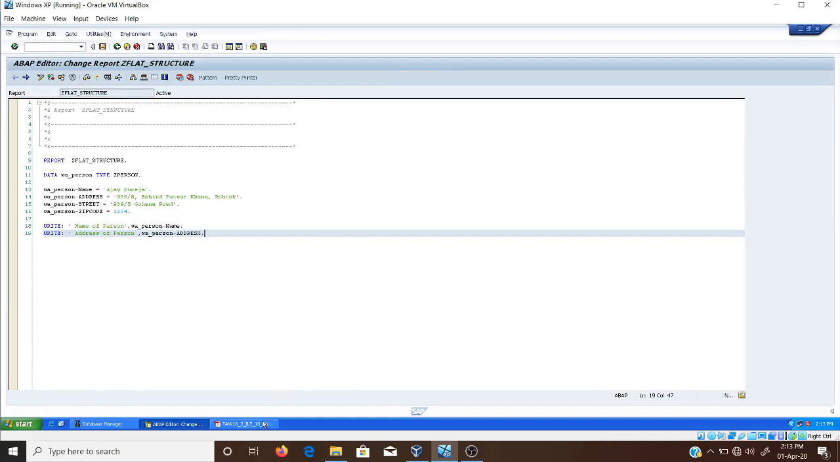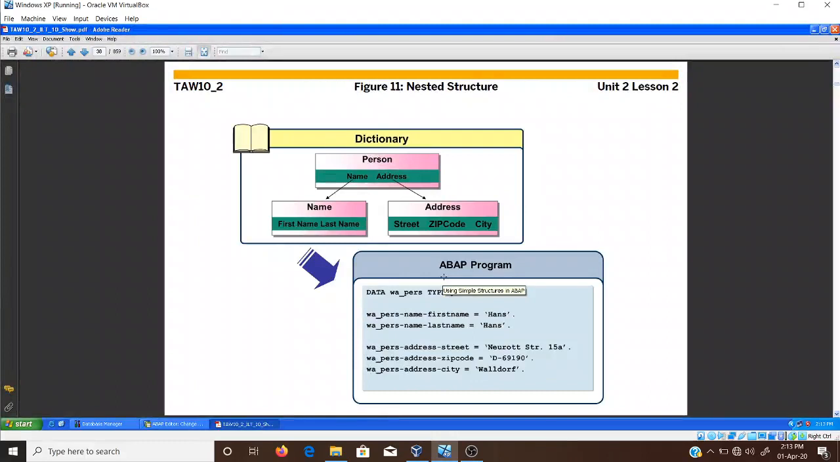Now come to the next topic, and the next topic is nested structure. As I already discussed about the nested structure, when the component of a structure is of type structure, then this is called a nested structure. Or you may say that a nested structure is formed by including another structure object in the structure and assigning it as a component.